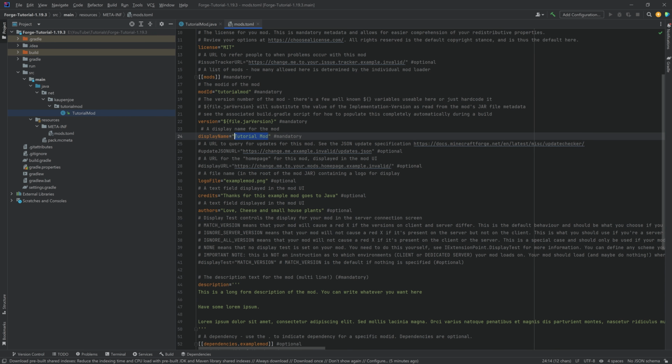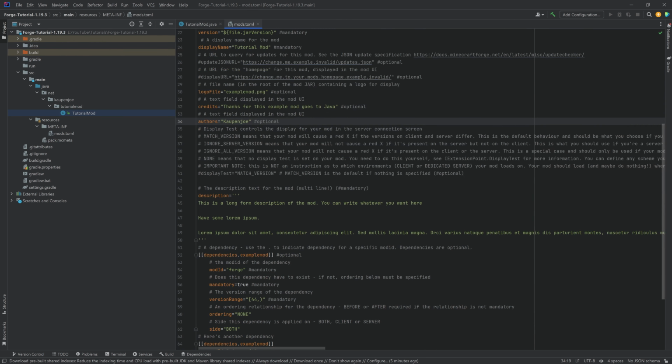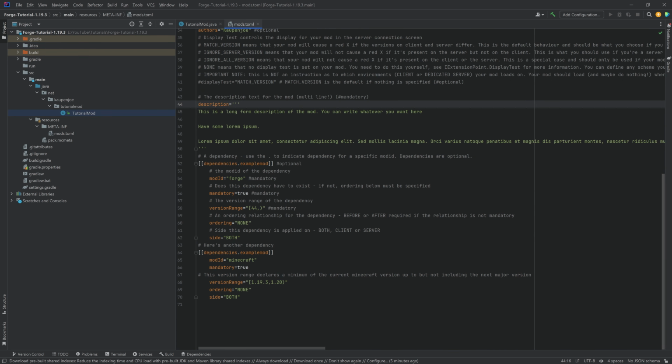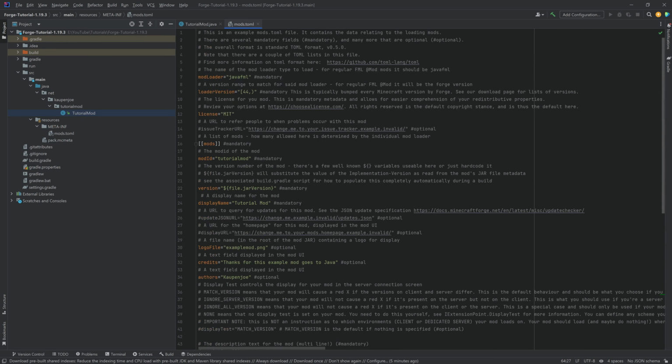The logo file, we're just going to ignore. That's fine. And then the author is, of course, me. That's Kaupenjoe. There you go. You can add a description right here. We're just not going to add a description for the time being. And then also very important that you have example mod here twice. Make sure to change this to tutorial mod as well. And that should be fine. This should be pretty much everything that is definitely necessary here for you to change. There are, of course, other things that you can also do.